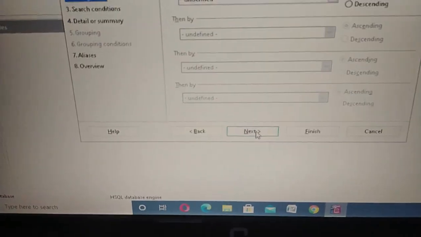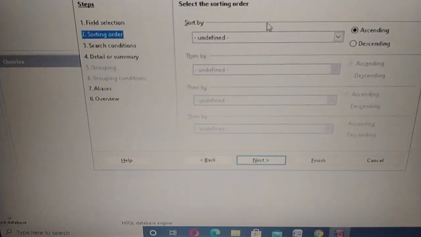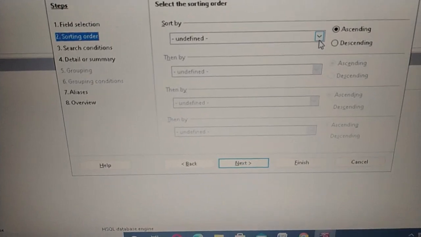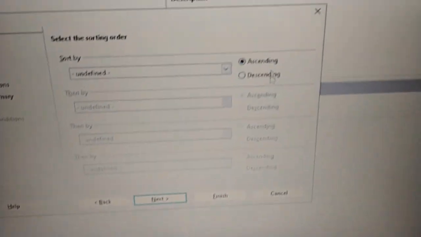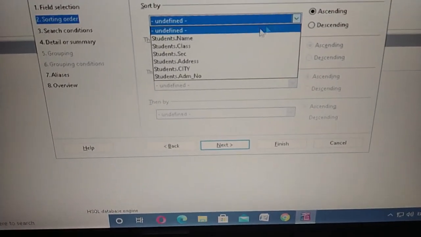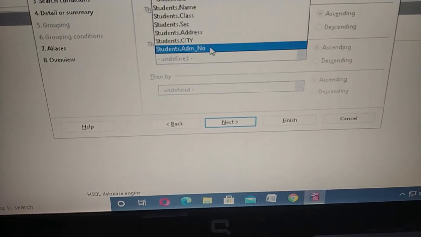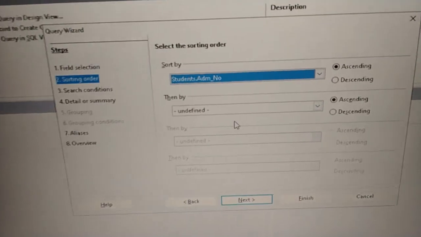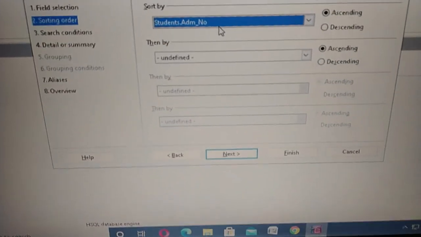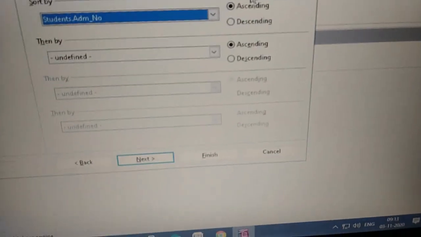Click on next. Once you click on next, in this window, basically it is asking about the sort by. If you want to sort the records on the basis of a particular field, either in ascending or descending order, these two radio buttons are there. By default, ascending is selected. It means on that field, it will arrange the data in ascending order. So suppose a student name or admission number I have taken and in ascending order I want to arrange. So sort by admission number. Student dot admission number means the student table's admission number is the field, and ascending and descending is the criteria.